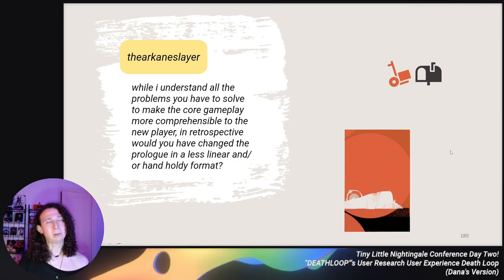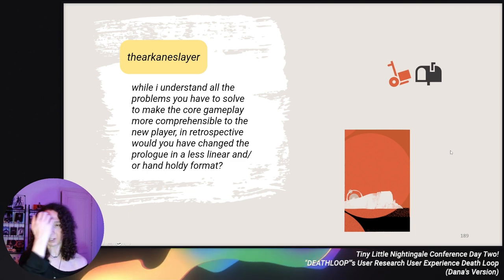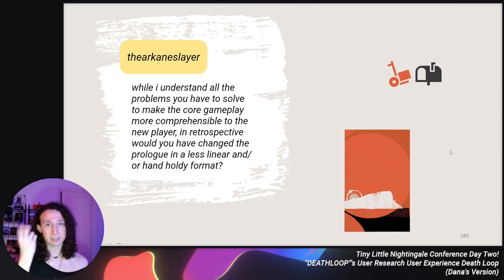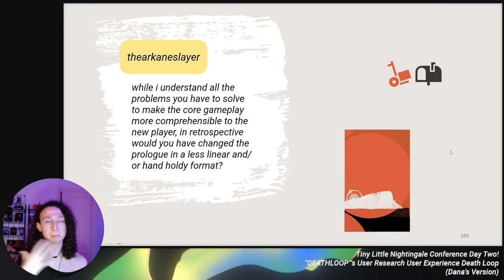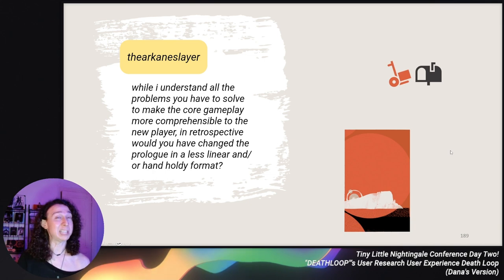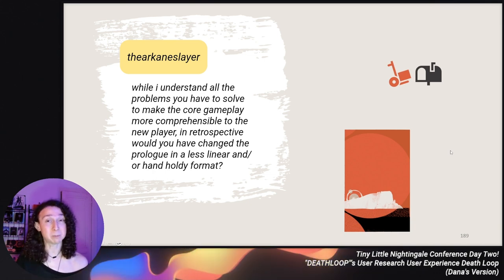Often being really hand-holdy early on in the game is just necessary, because for every player who's very experienced, very seasoned, they've played a million games, they've played many of our games, there's always that player who maybe this is the first game they've ever played. And we don't want to leave those players behind either.